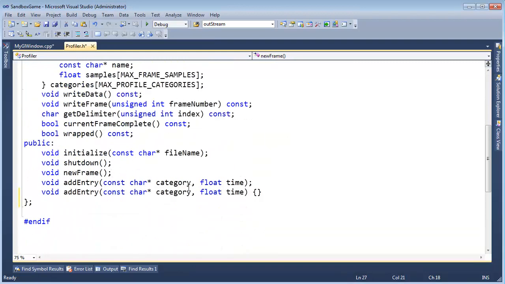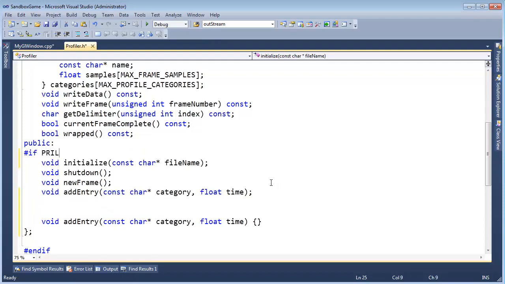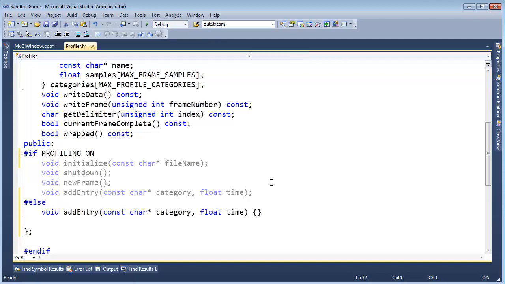I'm going to come down here and say pound if profile, I don't know, what should we call it? How about profiling on? If profiling is on, then we want to compile everything in as normal. Alright. Pound else, or is it elif? Elif? There we go. Not if, just else. Forgive me, sorry. Pound else, they're not turning compilation on, so here you go.